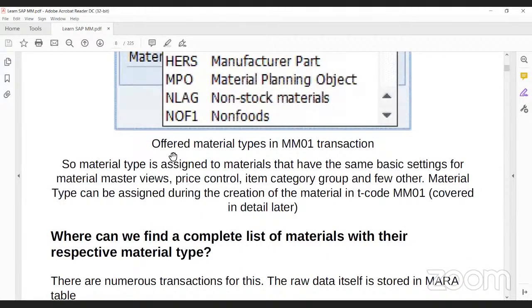So that is what I told you about the offered material types in the MM01 transaction. MM01 is the short form of the transaction code which is used to create the material master.